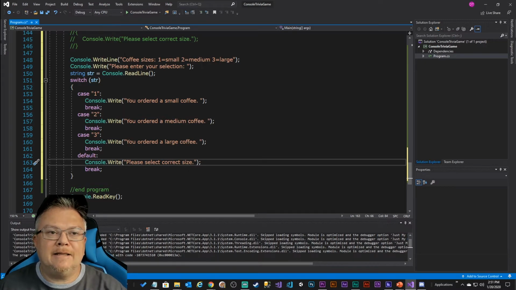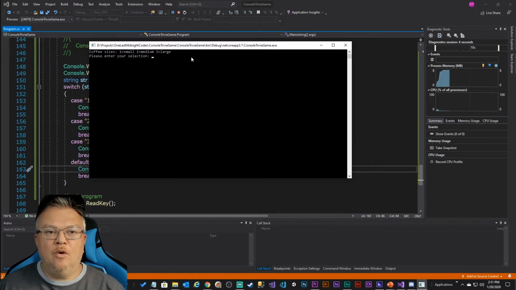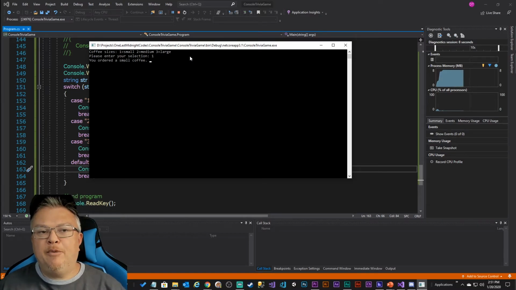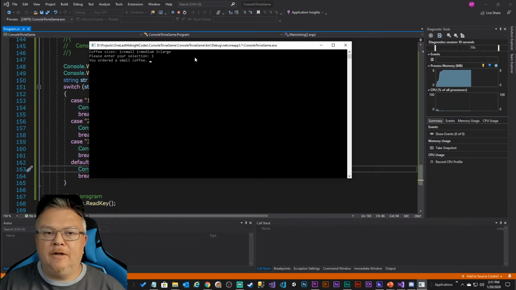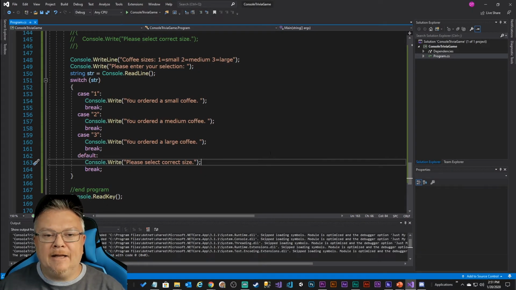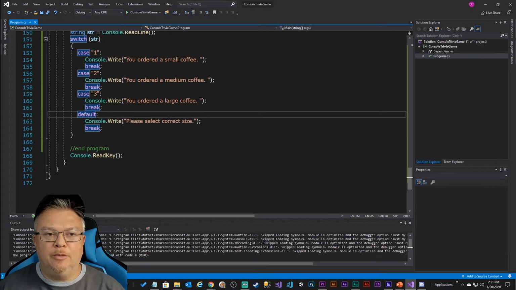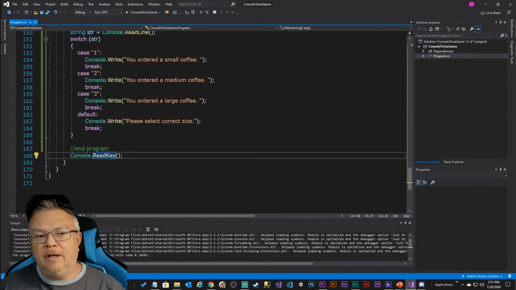If it's any other value other than 1, 2, or 3, please select correct size. Let's go ahead and test it. We get our question, what size coffee do we want? I put in the value of 1, it prints out you ordered a small coffee. If I hit return again, it's going to exit because once again, this is not in a loop. It goes to the following line of code, which is to exit the program.